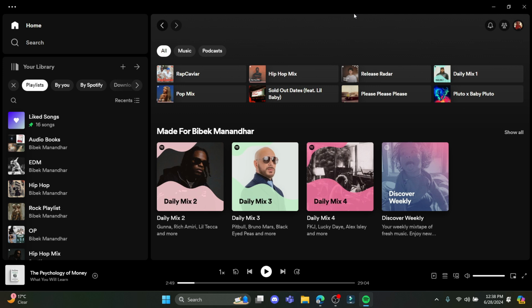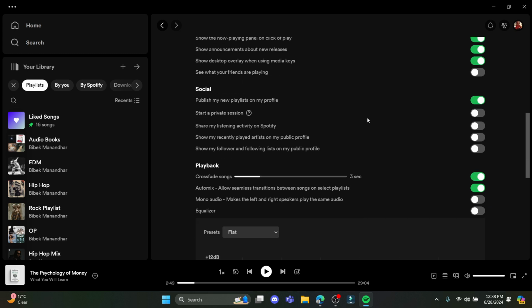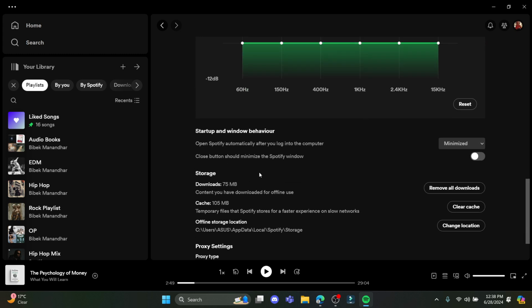First of all, you must have the Spotify PC app on your laptop or your computer. Now what you need to do is open it, go to the profile, and click on settings. Then you can scroll all the way down and find storage. Under storage, you can see the cache memory. It has stored the temporary files that Spotify stores for a faster experience on low networks.